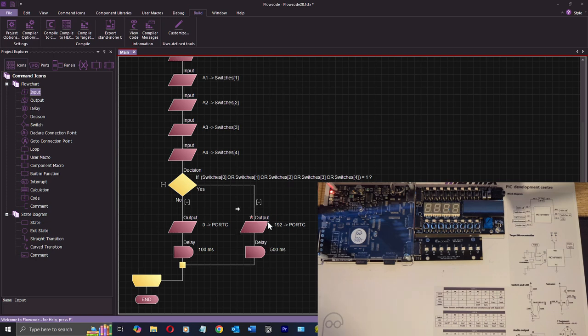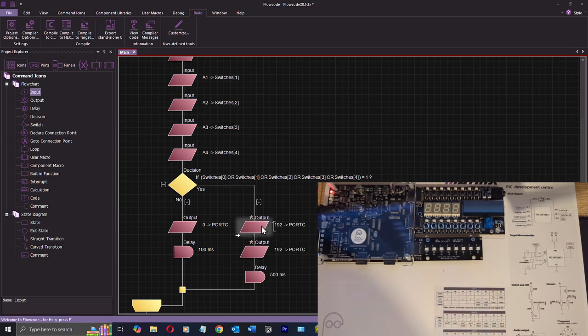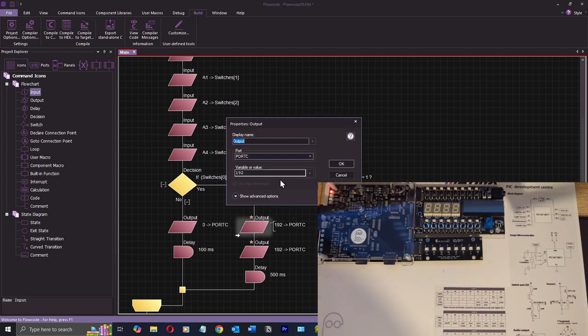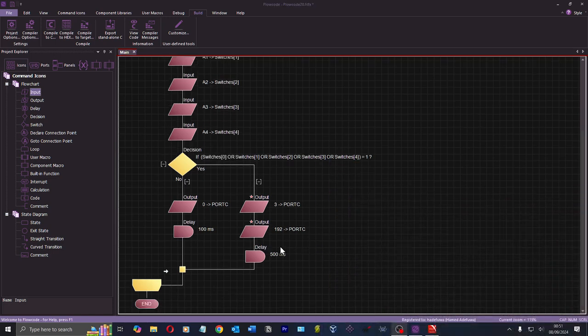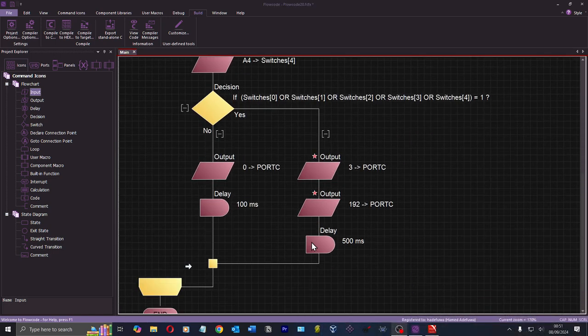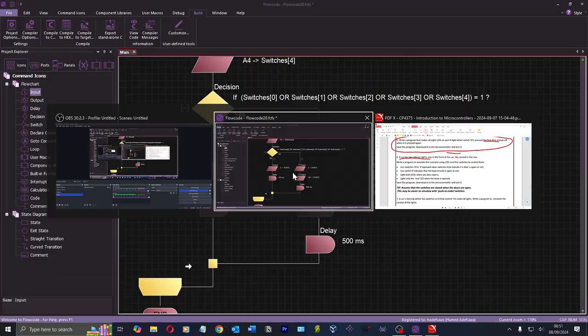I don't know how this works really. So then I need to write 3 to turn on these ones. But is this gonna work? I have no idea. I've just said to write 3 and 192, both to port C. I don't think that that's going to work. But what does it say?